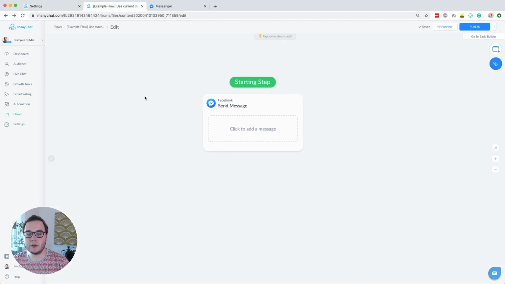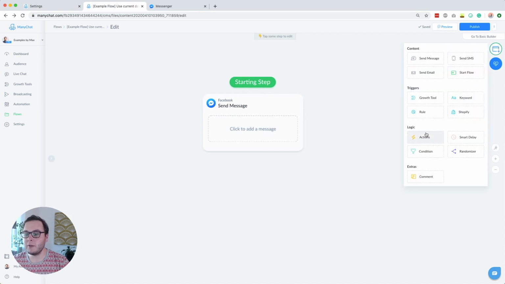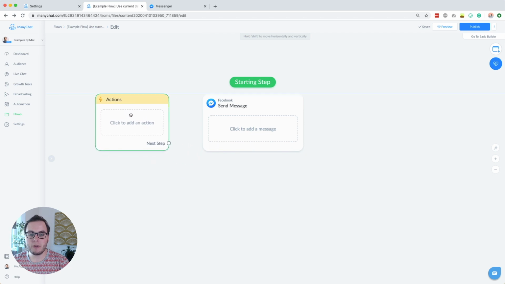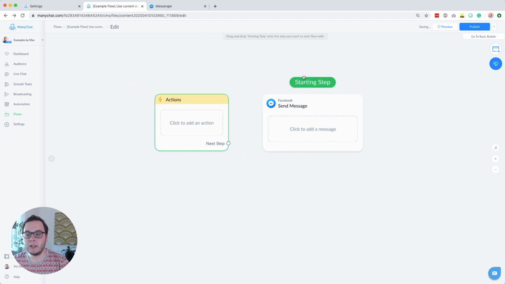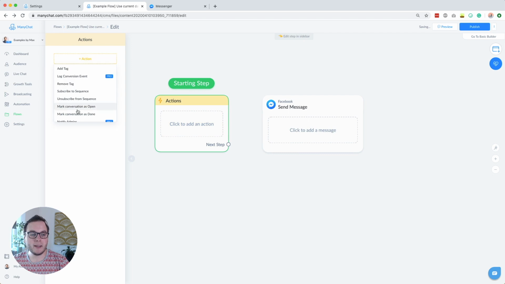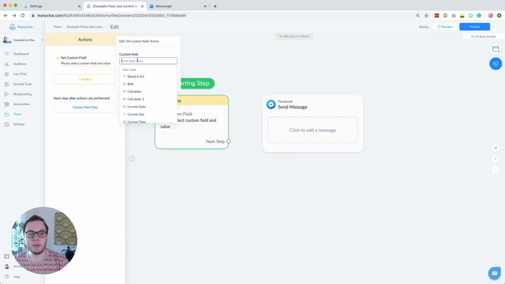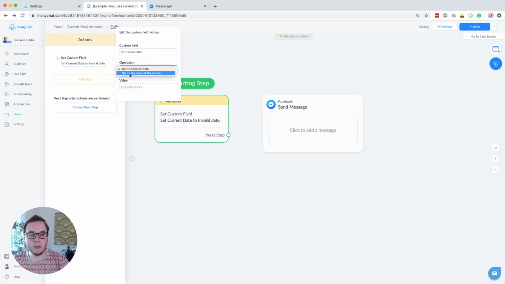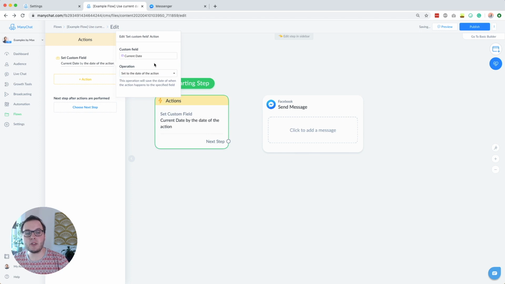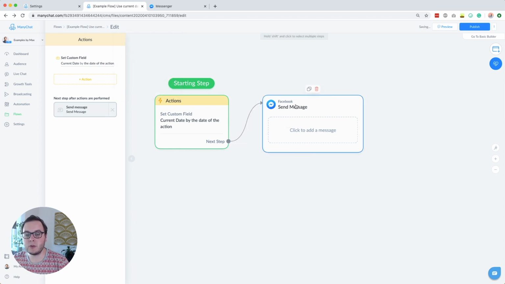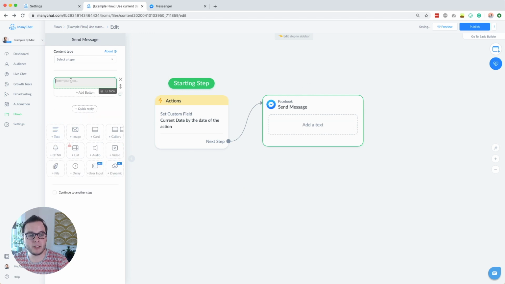Then you go over to your flow. Now imagine here we want to add our message that says have an awesome Friday. To do that, we first have to add an action. We're going to drag that before the text block. We also drag the starting step over there. And then we're going to set a custom field. So we will set the custom field current date to the date of the action. So when a subscriber is going through this flow, the current date will be saved into the current date custom field.